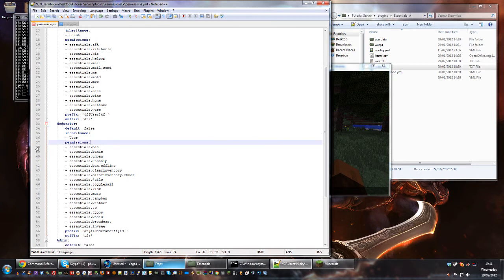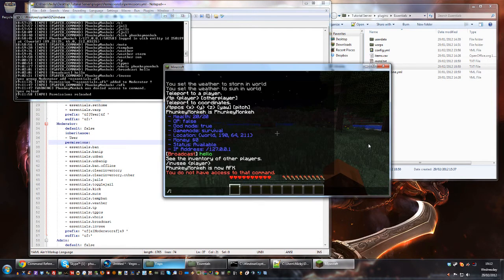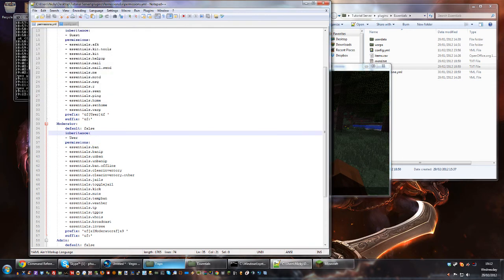If I remove it, save the file, and do a reload, I now have access to the AFK command again. So that's why you would use negative nodes. Generally, they're only useful when you're using inheritance. It's the only time I can imagine you'd use them.